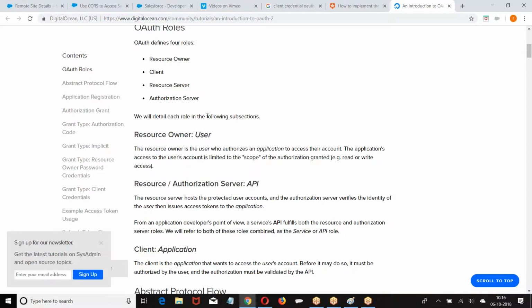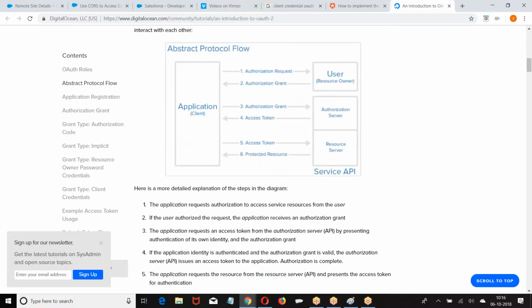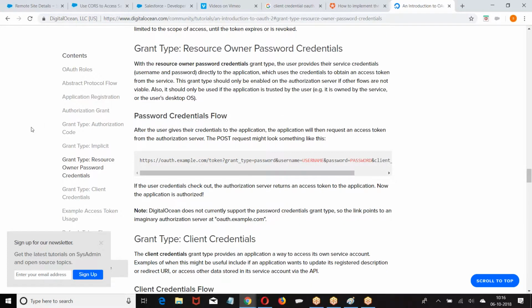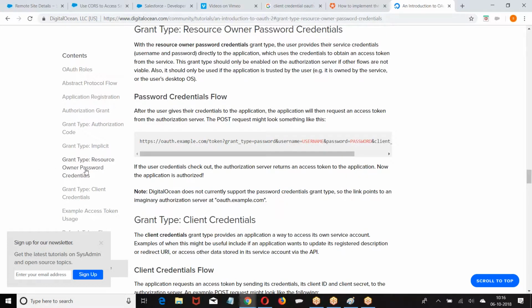Okay. So we just understood what OAuth is. OAuth is open authentication. Now look at this. They told grant type, resource owner password credential. Now they are giving username, password, client ID. So this format is slightly different here.